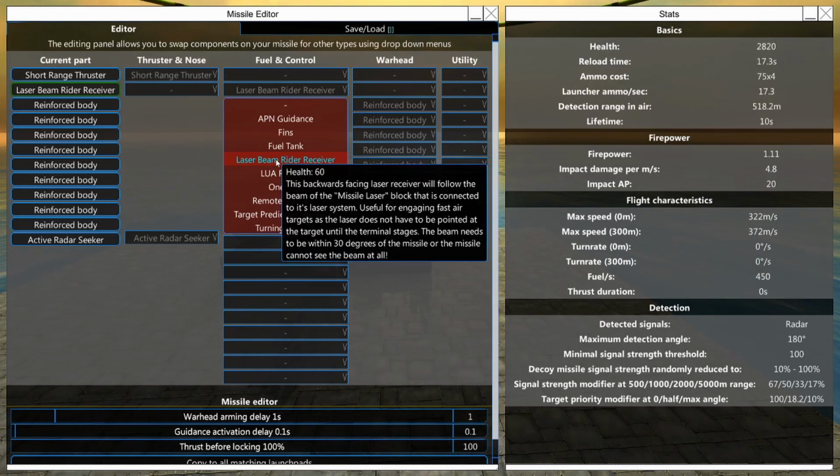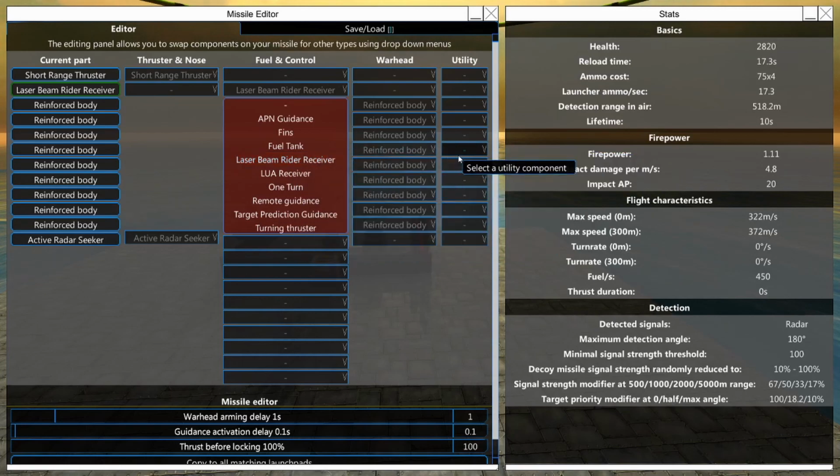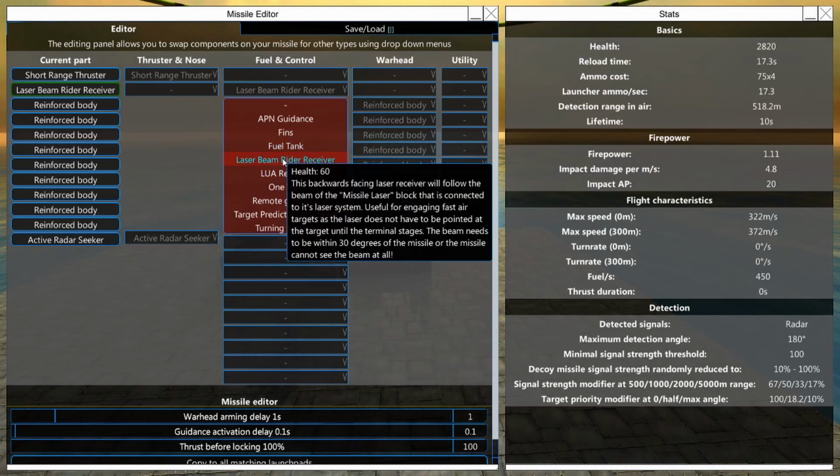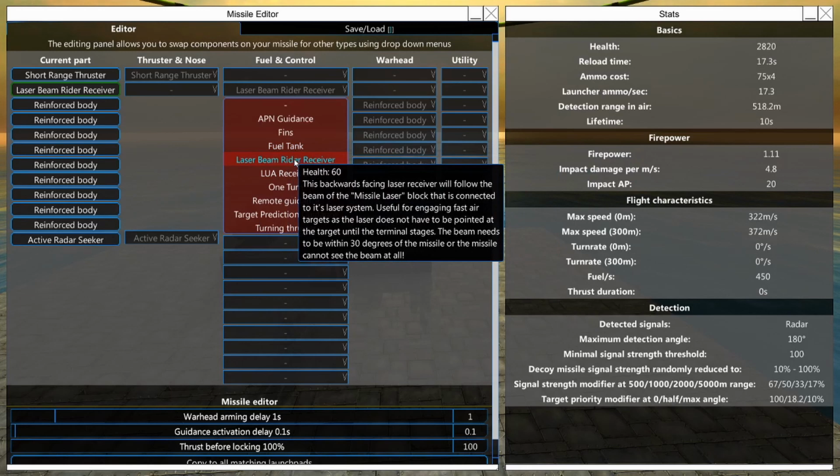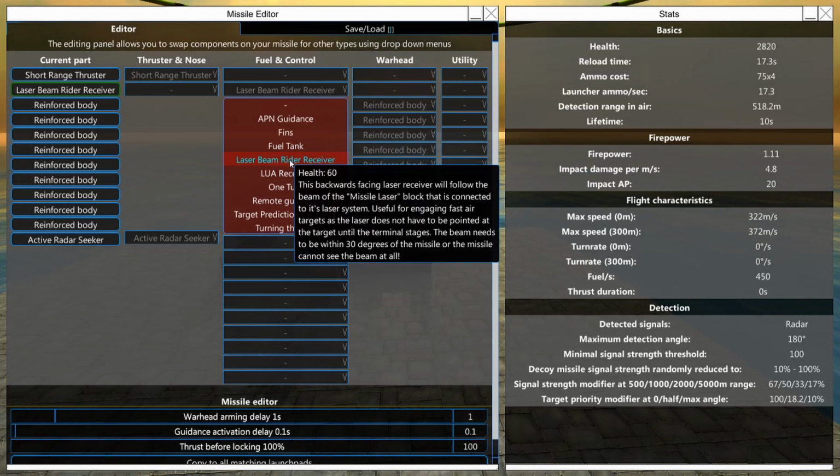There's no beacons or anything else that I can use to distract the missile from following that laser beam rider receiver. So the only option, the only recourse I have against this missile is shooting it down. And that's really limiting on the target.